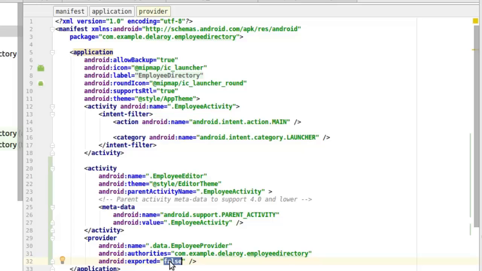With these two implementations, you're going to have your provider set up, and you're going to have the employee editor integrated with the circular reveal.